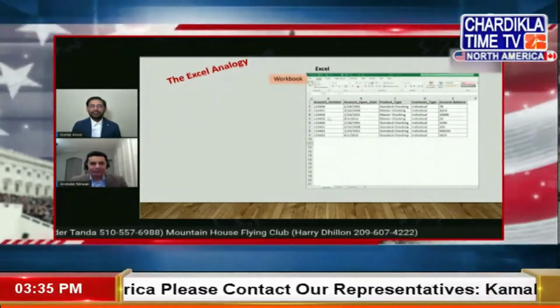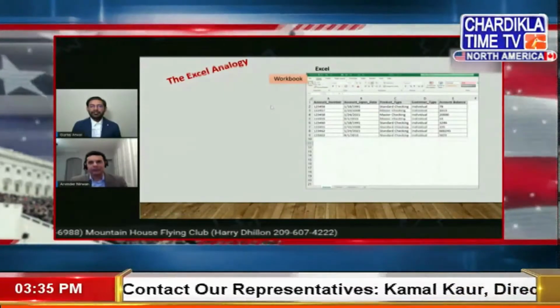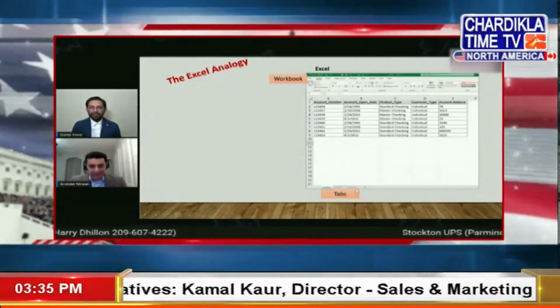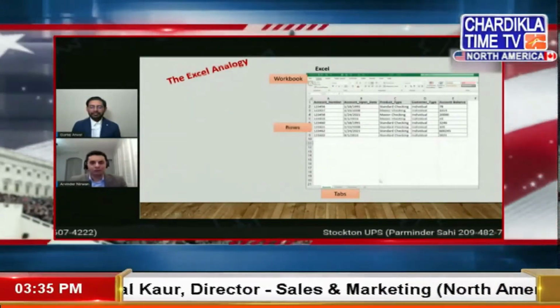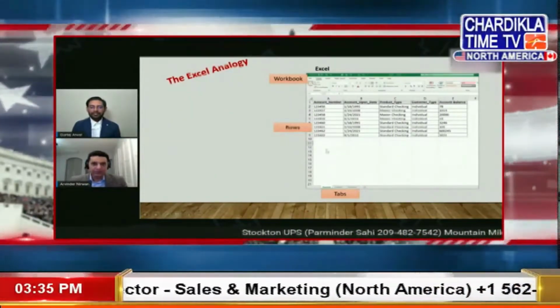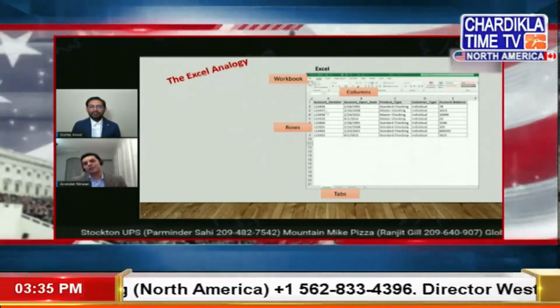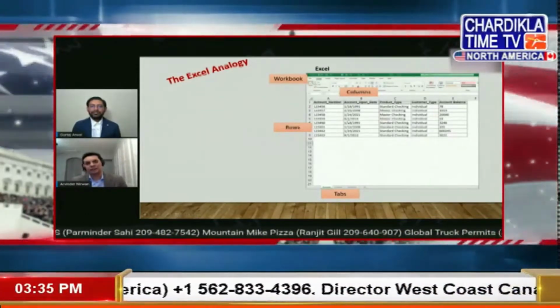In an Excel file, we have a workbook, right? This whole thing. And then we have multiple tabs. I don't know if it's big enough, but there are 3 tabs in this workbook. We have rows, multiple rows, and we have columns. The data actually gets stored in rows and columns in an Excel spreadsheet.